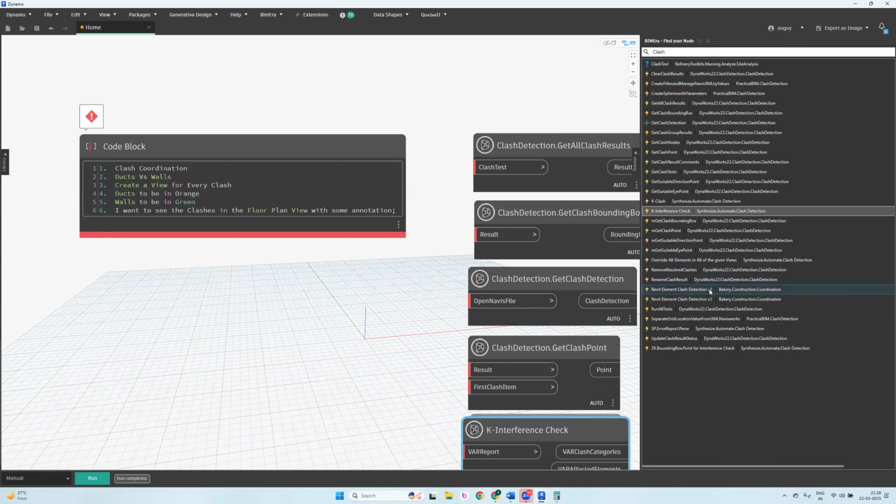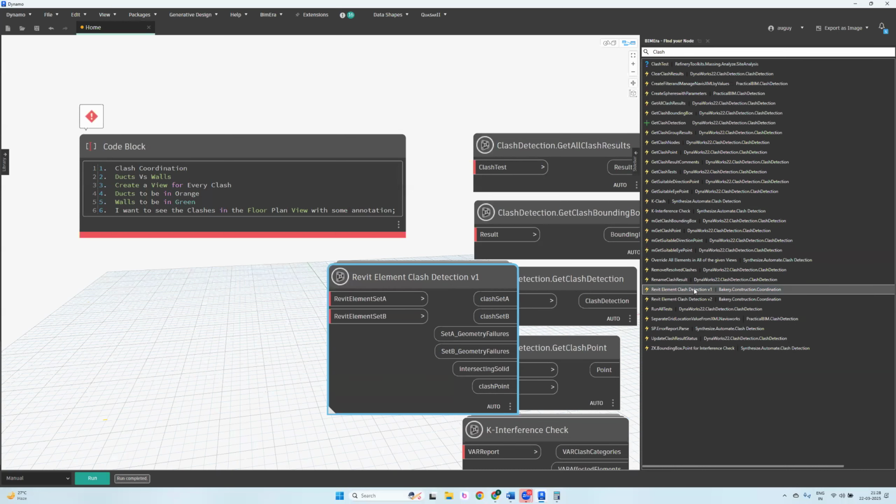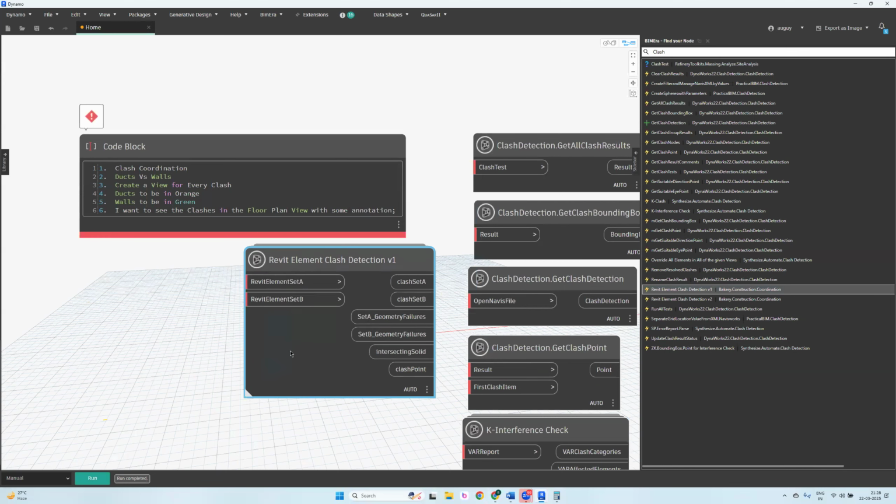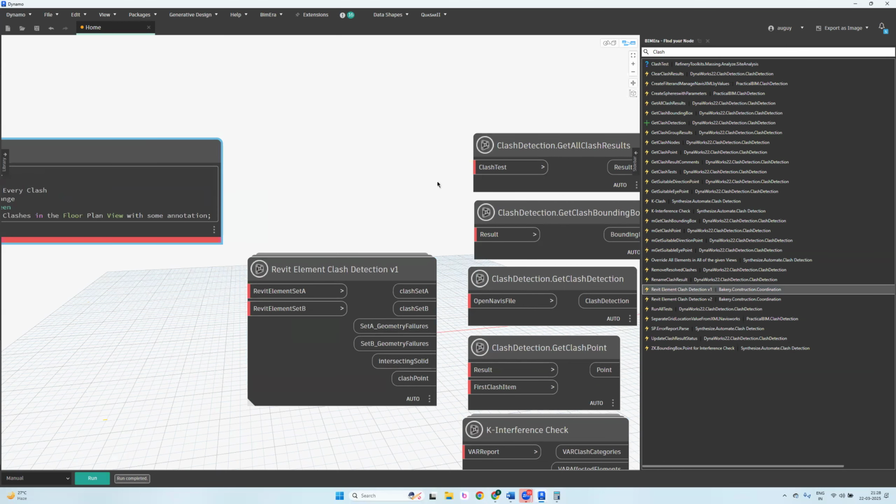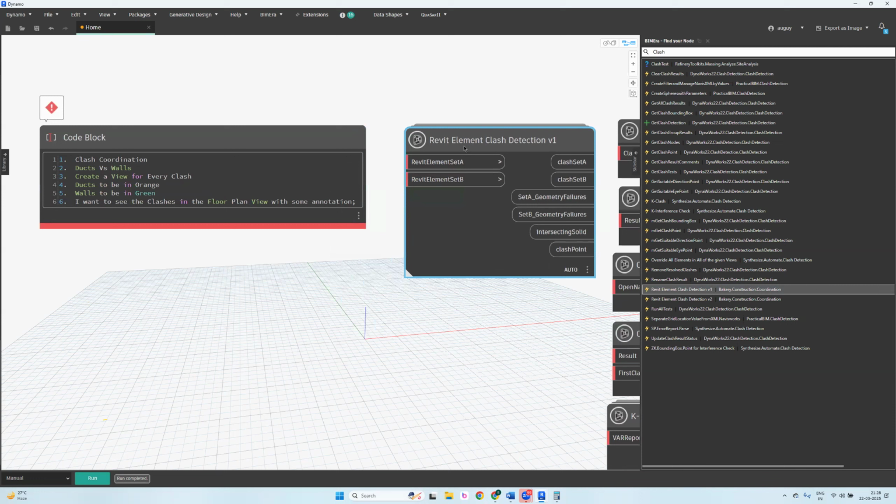So rename Revit element clash detection V1. Oh, do you have something close to it? What is it expecting? Revit element set A, Revit element set B. So I have ducts and I have walls. I have to connect the ducts to this and I have to connect the walls to this.